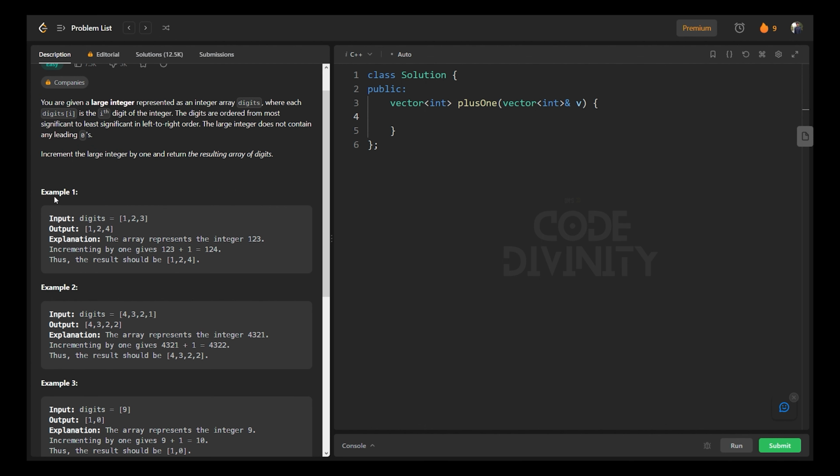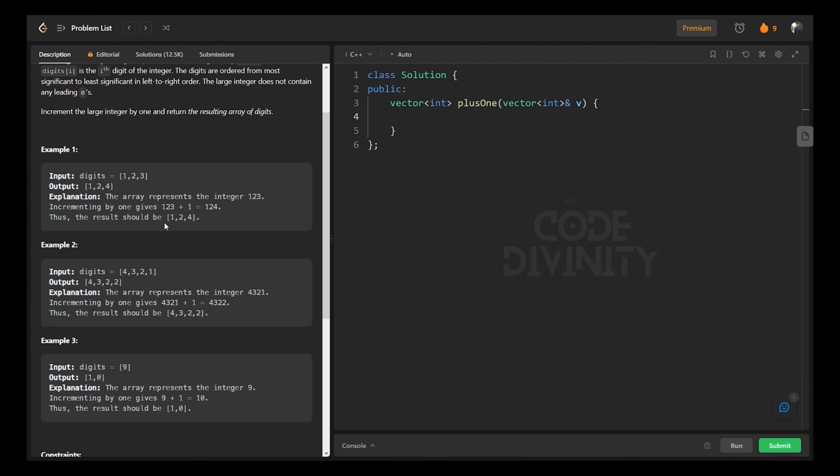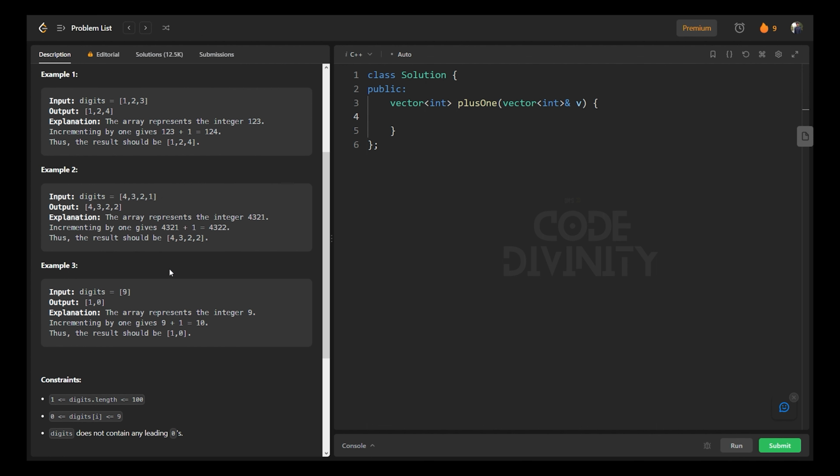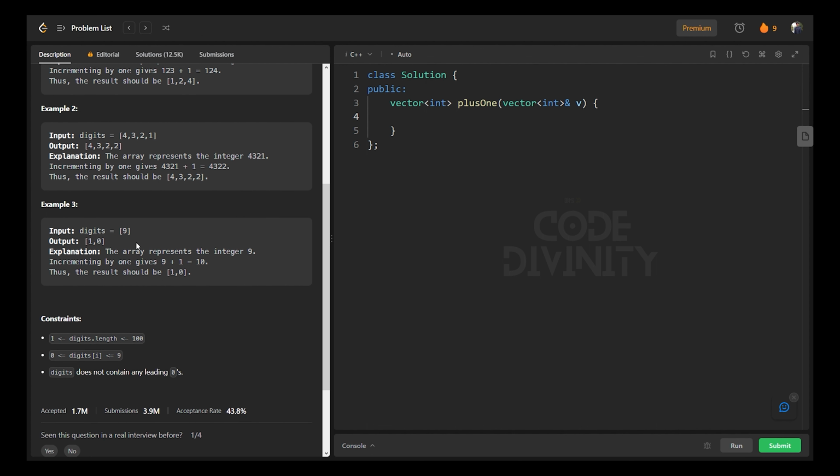Let's check the examples given here. In the first example, our integer is 123. After adding 1 to 123, it will become 124. So it is quite simple. Then 4321: after adding 1 to it, it will become 4322. So it is self-explanatory.